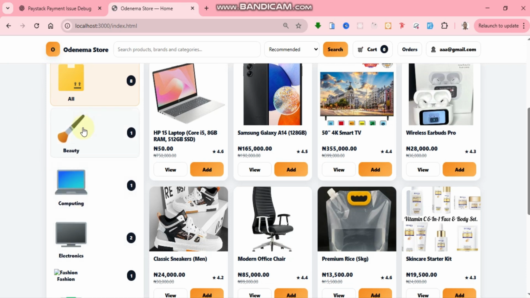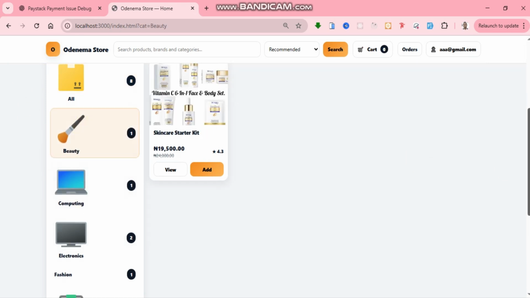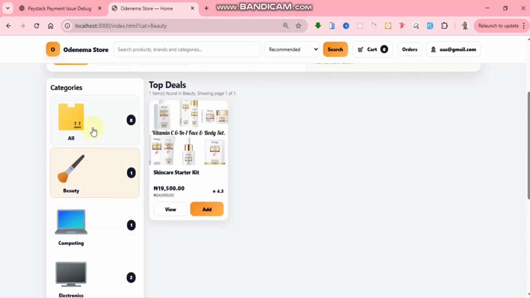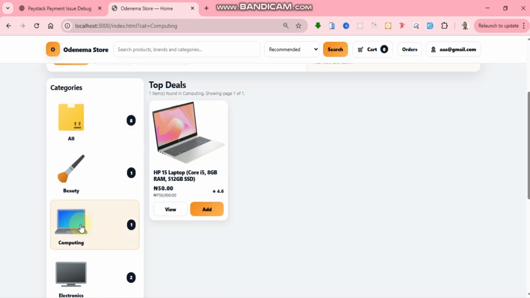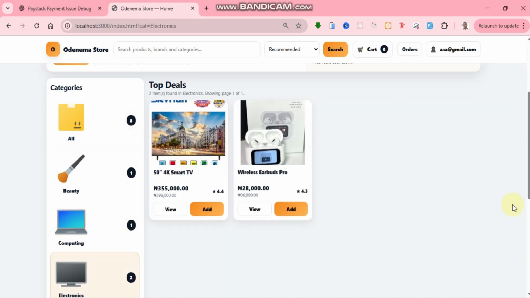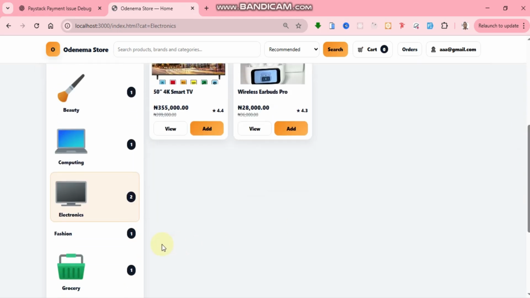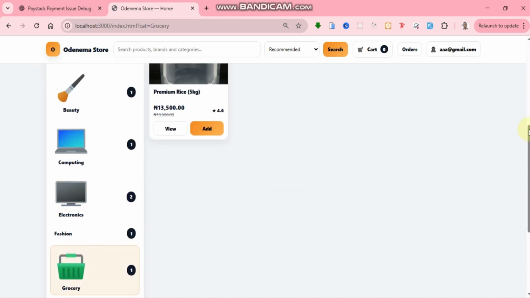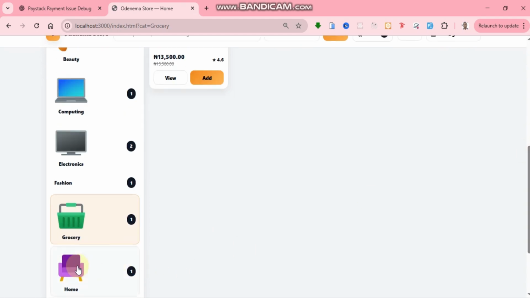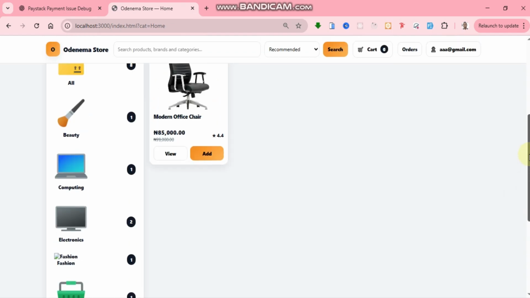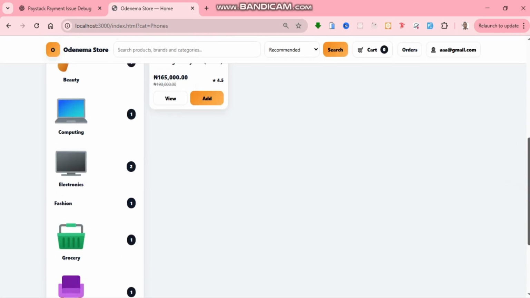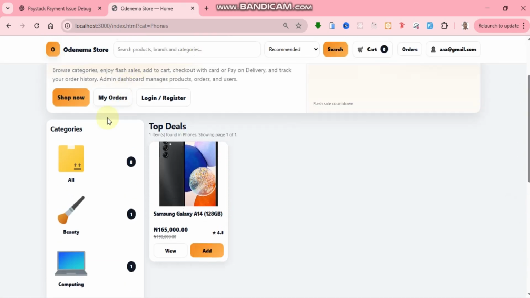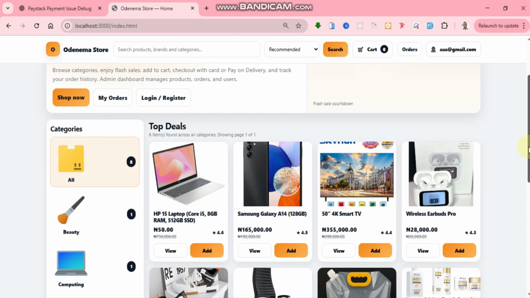If you click on beauty, it should take you to beauty products. If you click on all, it should take you to all of them. There are 8 products. Computing, or electronics, should take you to electronics. Then grocery should take you to grocery. Then home should take you to home appliances. Then phone should take you to phone appliances. Alright, so I can go to all to go back.